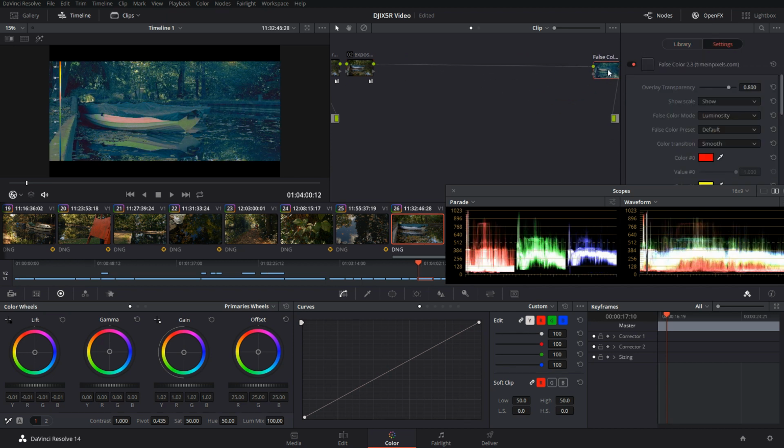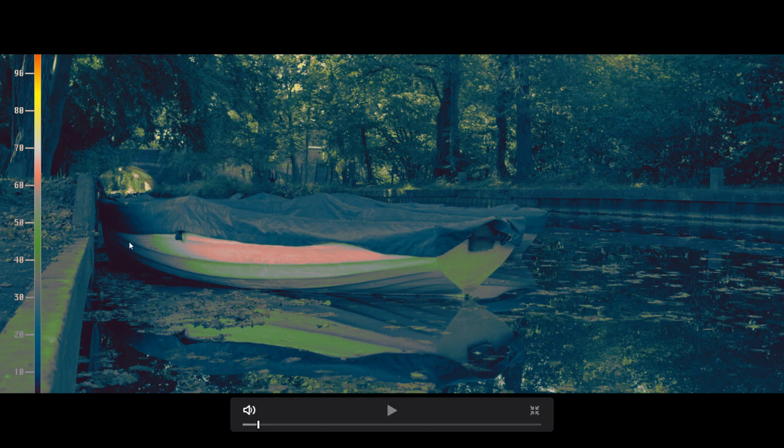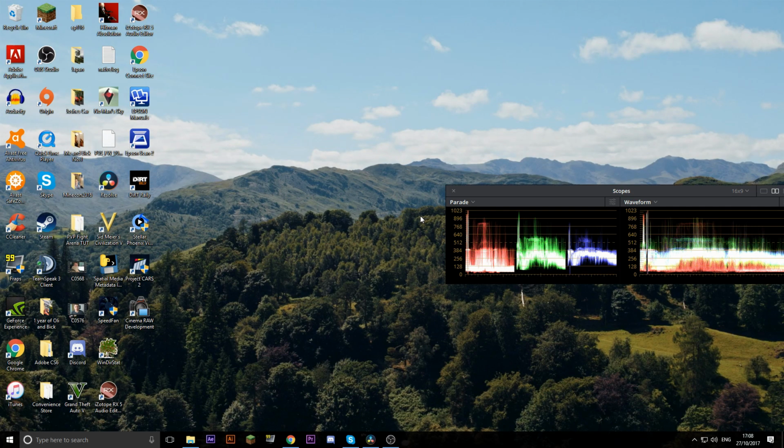And if you want to do some extra checking, you want to see the exposure visualized in the clip, then I would suggest getting yourself the false color plugin, and then you'll be able to see where your clip is actually sitting. So we're kind of between around about 20 and 50 with some dark spots in the corners, which is kind of where I like to sit. I like the slightly low-key style in my videos. I think that just looks a little bit more cinematic.